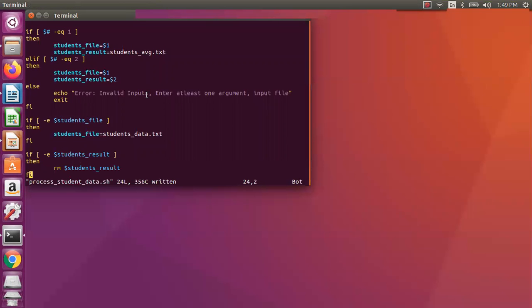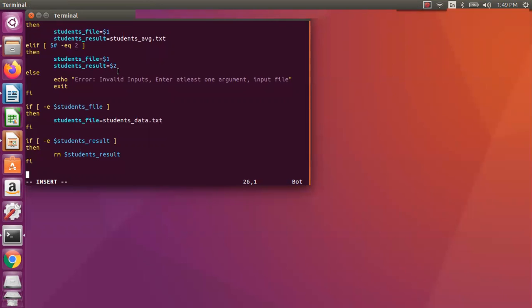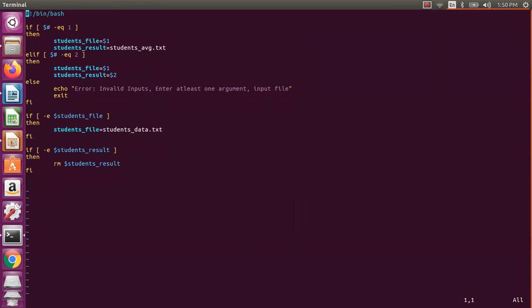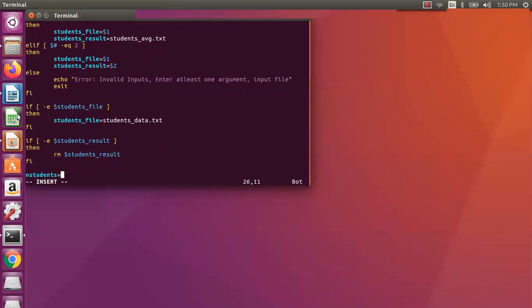Now I have the file data. So this is the validation we are doing actually. Now we will proceed with the processing. First I need to calculate the average. Maybe I need to check the number of students actually. So I'll say we will check the number of students. How will I check the number of students actually? Simple.